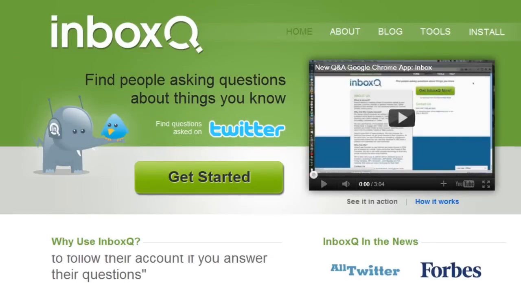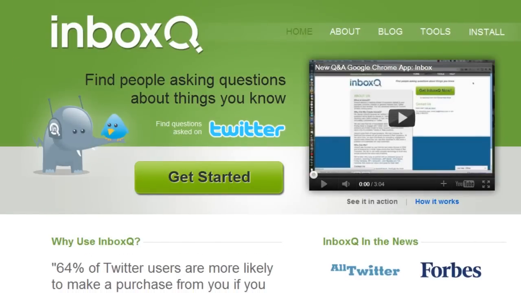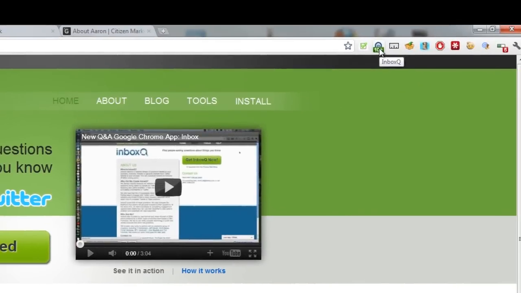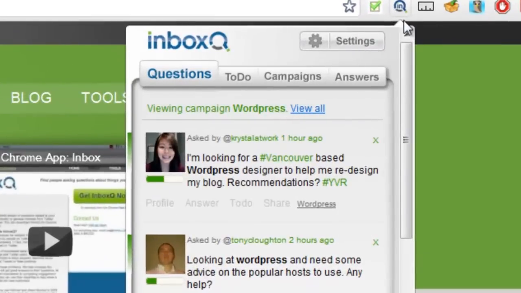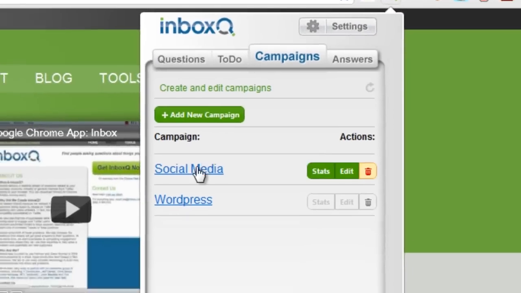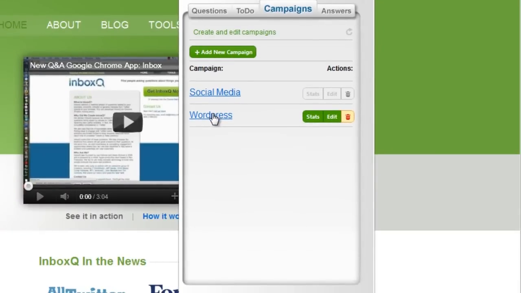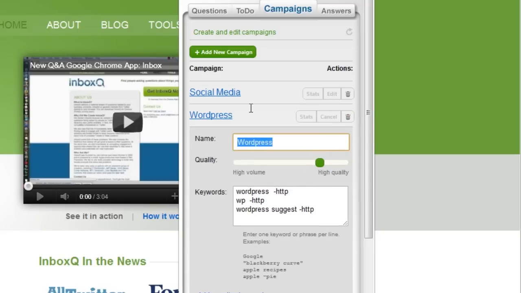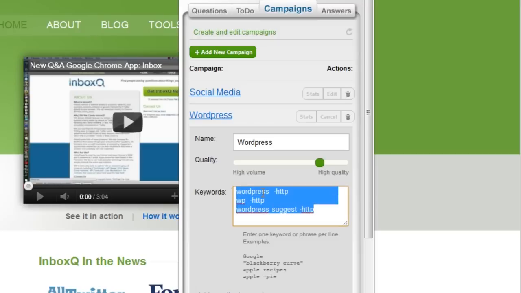But basically, once you install it in Chrome or Firefox, you'll have a little icon in your browser here. Once you click on it and connect your Twitter account in the settings area, you want to set up your campaigns. And so we'll take a look at these campaigns. It's the exact same search operators that we had in the Twitter search. And you can set up multiple keyword variations, different campaigns in here with multiple keywords per line.